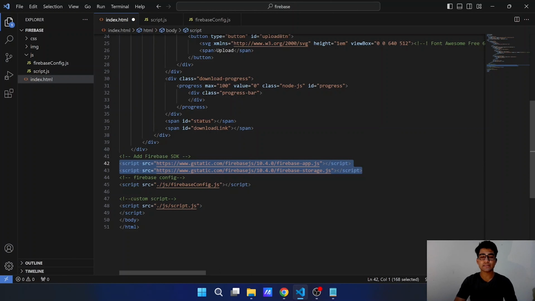So I added the CDN links. The first link is the main Firebase app. The second one is the Firebase Storage service. So we have embedded these.